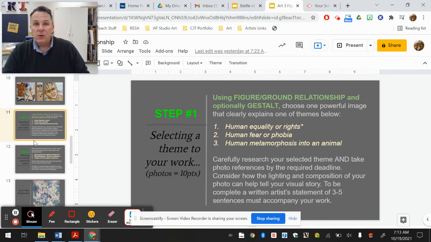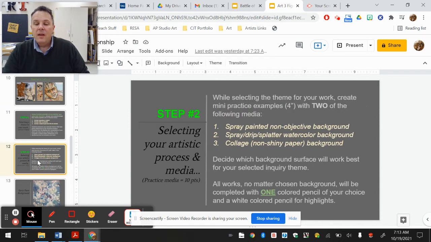You're eventually going to turn in two little mini proposal sketches that are in full value of two possible ideas. They could be based on the same theme. You could do two different themes until you figure out what you want. Step two is practicing with the media.